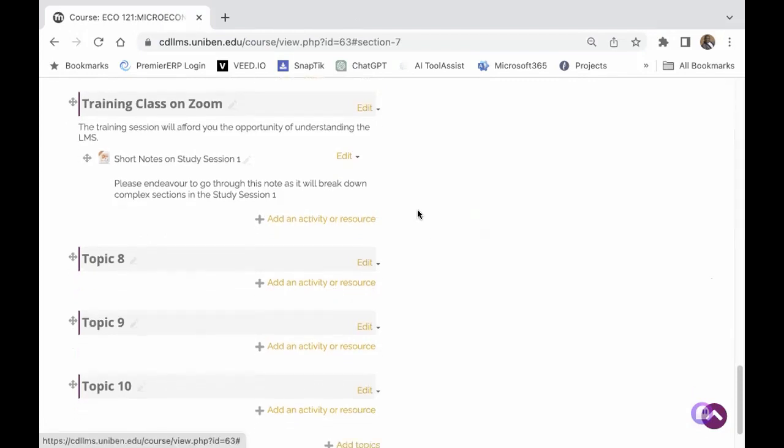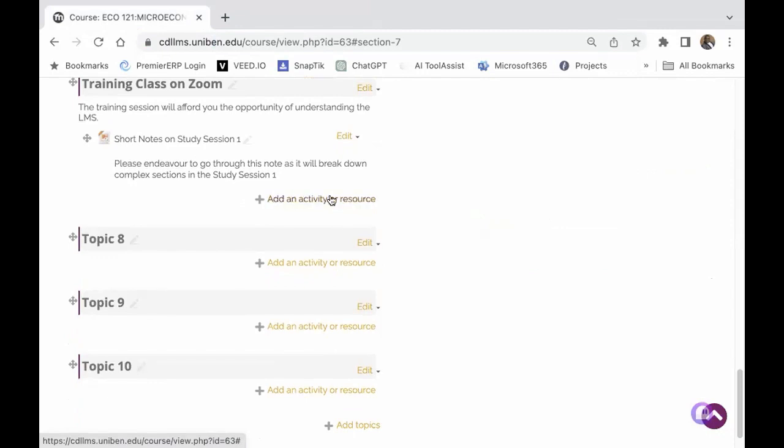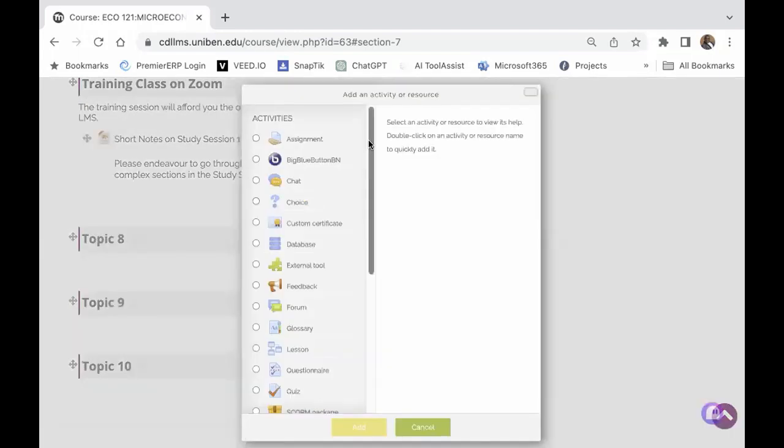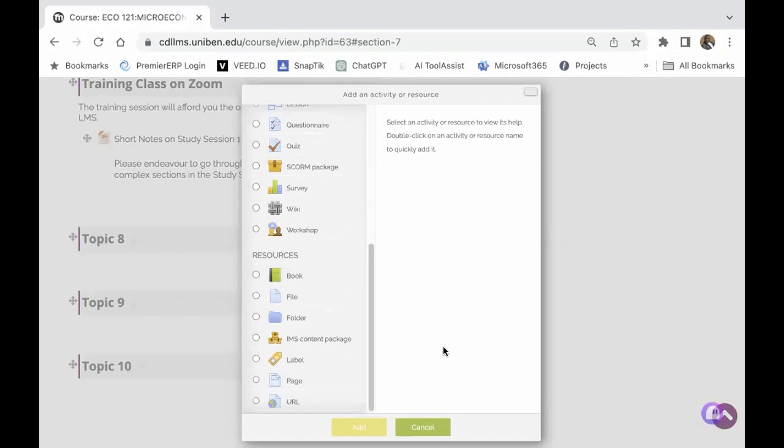So I've copied the URL, then go to add activity or resource. Everything you need to deploy on a weekly basis must go through add activity or resource. So what we're doing right now is adding resources. We've added this file resource, so we now want to add a video resource. So click on add activity or resource. When you click on this, go down to resources, and then under here you have label.